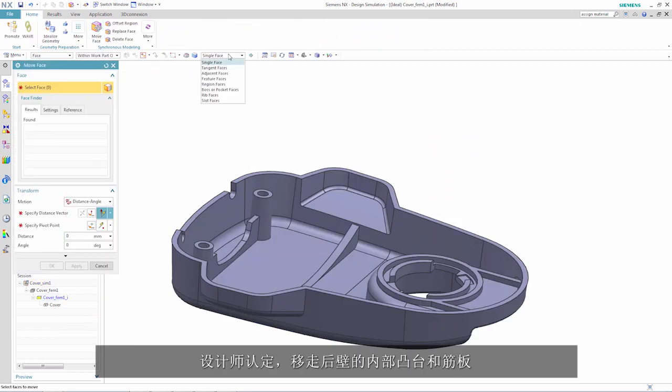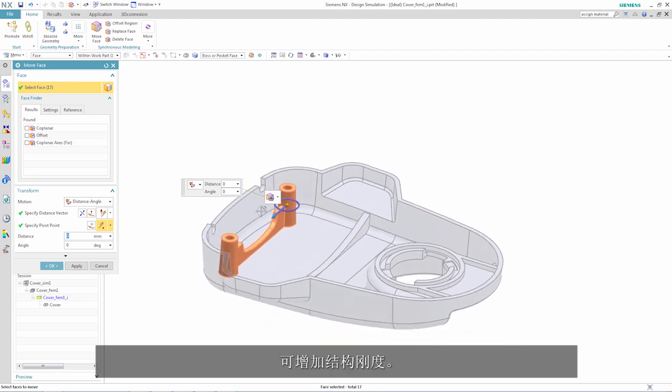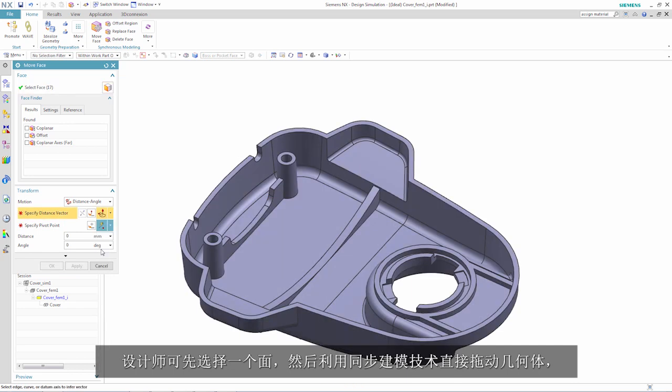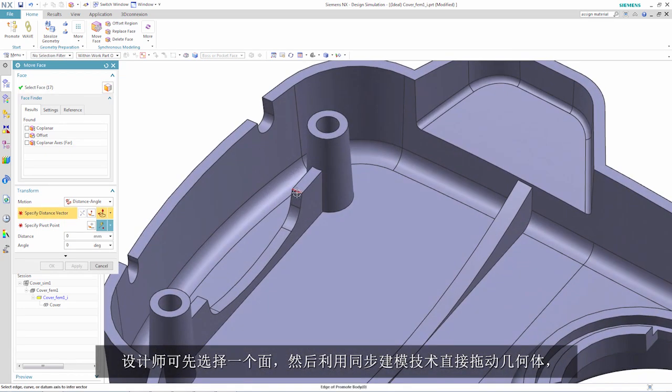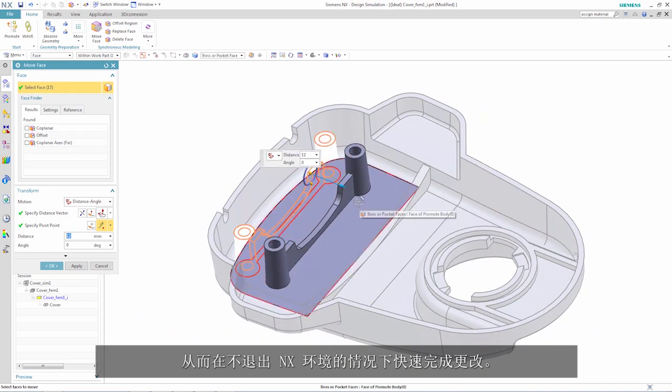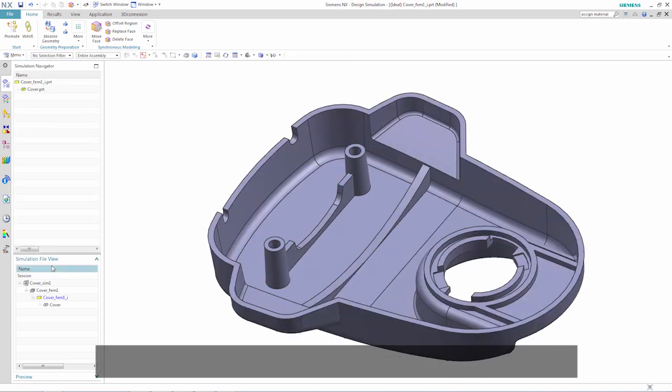The designer determines that moving the internal bosses and rib away from the back wall will add stiffness to the structure. Without leaving the NX environment, the designer is able to quickly make this change in seconds by simply selecting a face and dragging the geometry directly with synchronous technology.